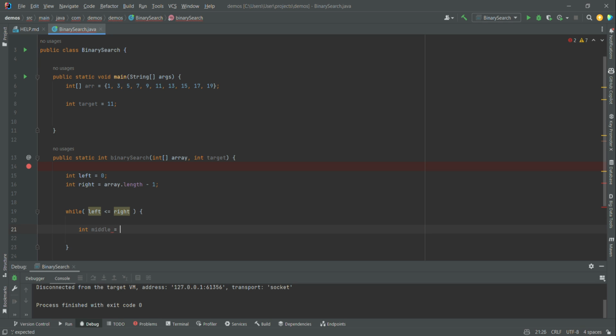So how should we calculate the middle? We calculate the middle by summing the left and right and dividing by 2. That way we get the middle element of the current iteration. So we do left plus right divided by 2. Okay, so we have a middle element. In that case it will be 9 or 11.